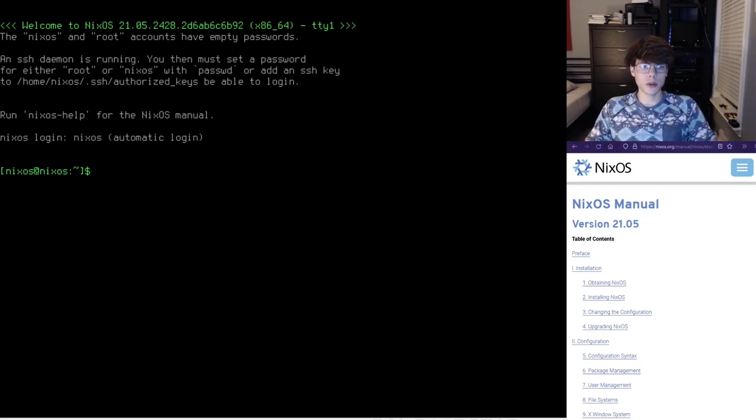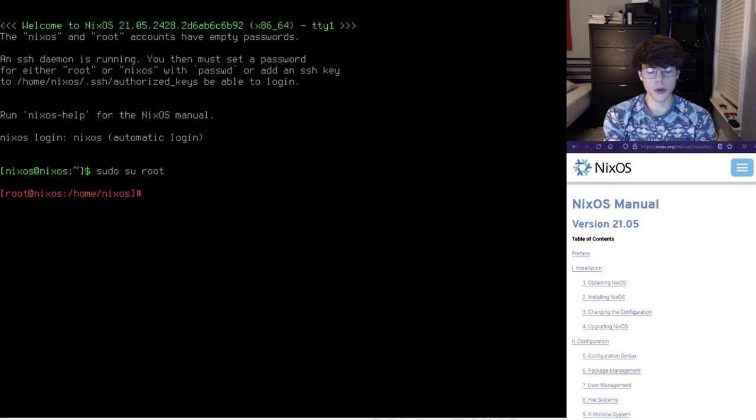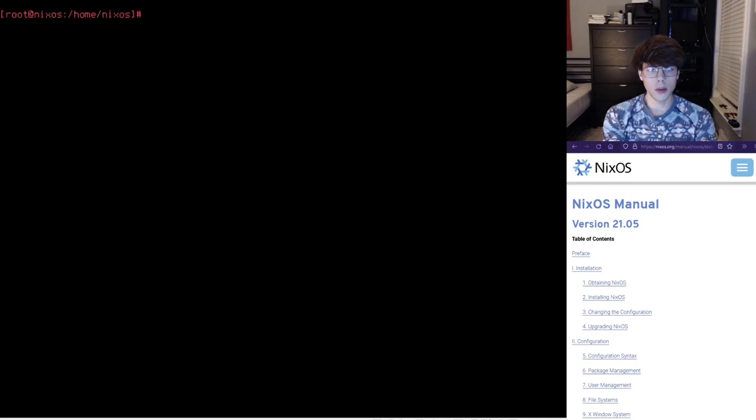We are in the terminal. First thing I'm going to do is sudo su into root. I wouldn't recommend this too much, but for just installing it, you're going to be all right. We're sitting on an ISO image on a USB drive, so there's not too much that can go wrong running as root, and it makes installation a little bit easier. So let's get into it.